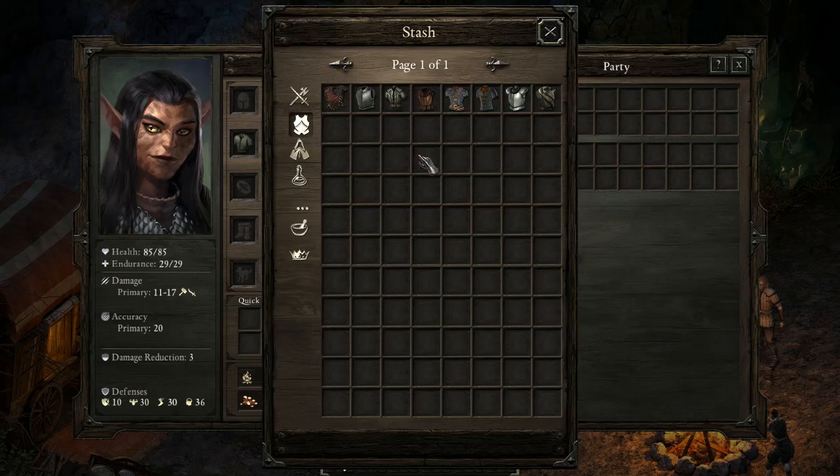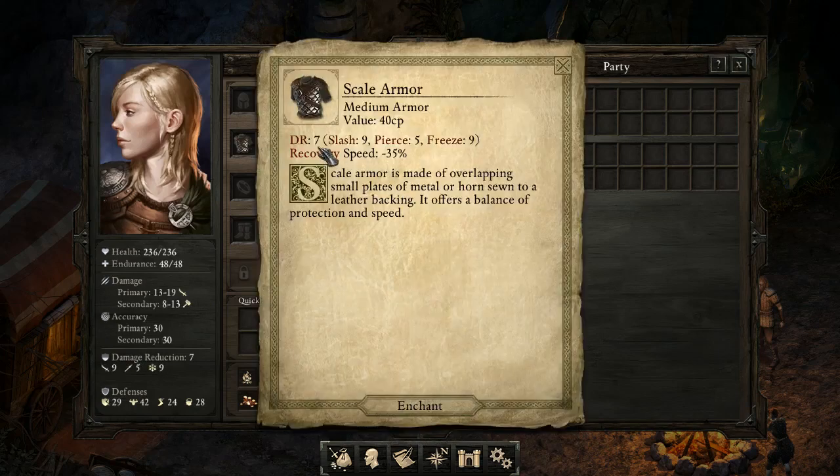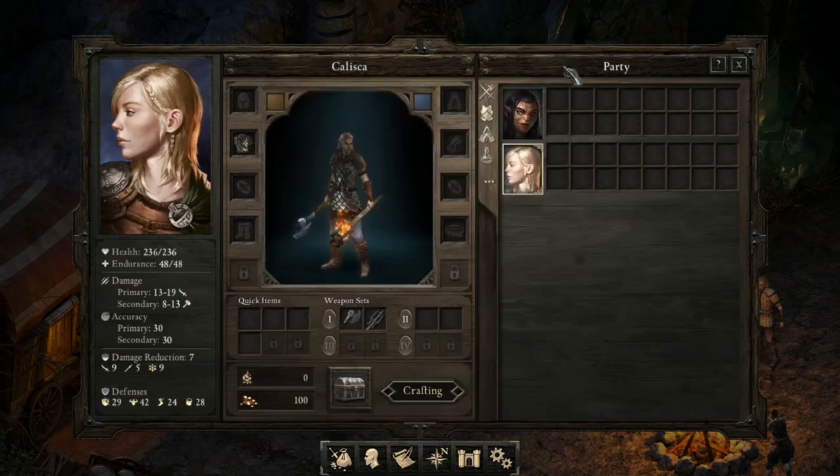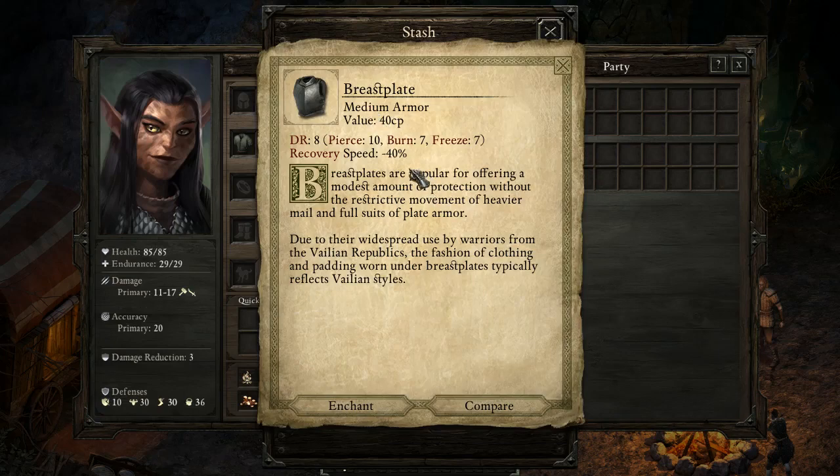I think scale armor is next, and I think Kalisha's got some. Scale armor has a DR of 7. It's strong against slash and freeze, and weak against pierce. And 8. Next up is breastplate. Breastplate is strong against pierce, and slightly weak against burn or freeze. So it's not too bad against all armor types.